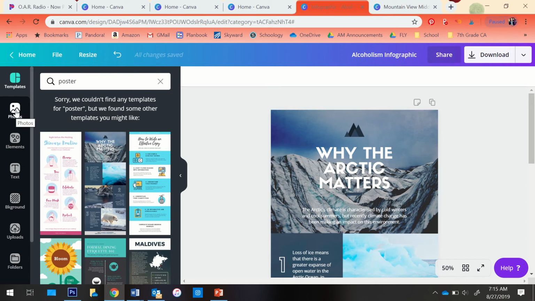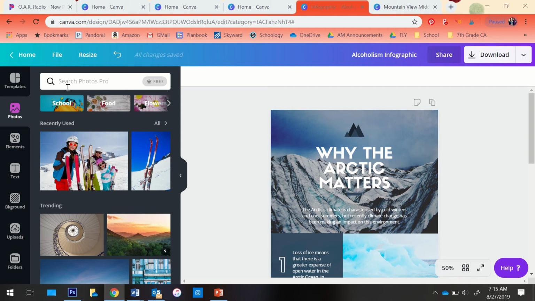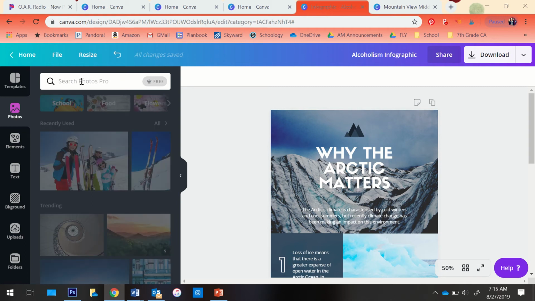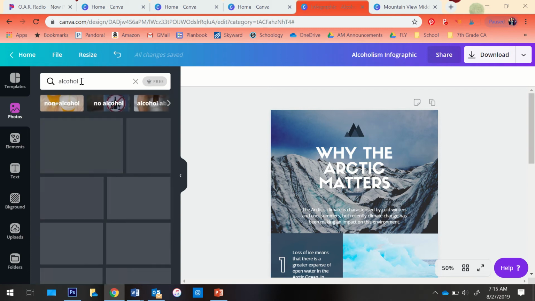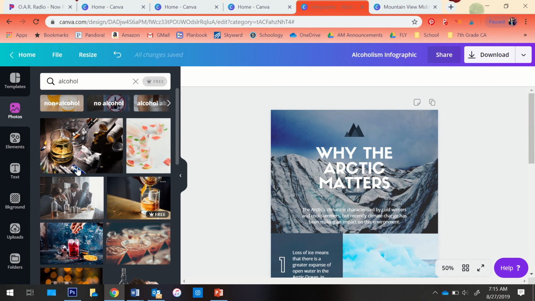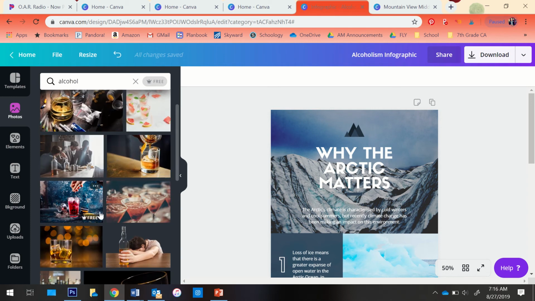So I'm going to go over to Photos, and I'm going to search for alcohol. Okay, now automatically I get photos that pop up, but I also get up here different related search terms. Okay, so it looks like that's alcohol abuse, liquor, drinking. Okay, so that'll help you come up with different search terms if you're not finding what you are looking for from your initial search.